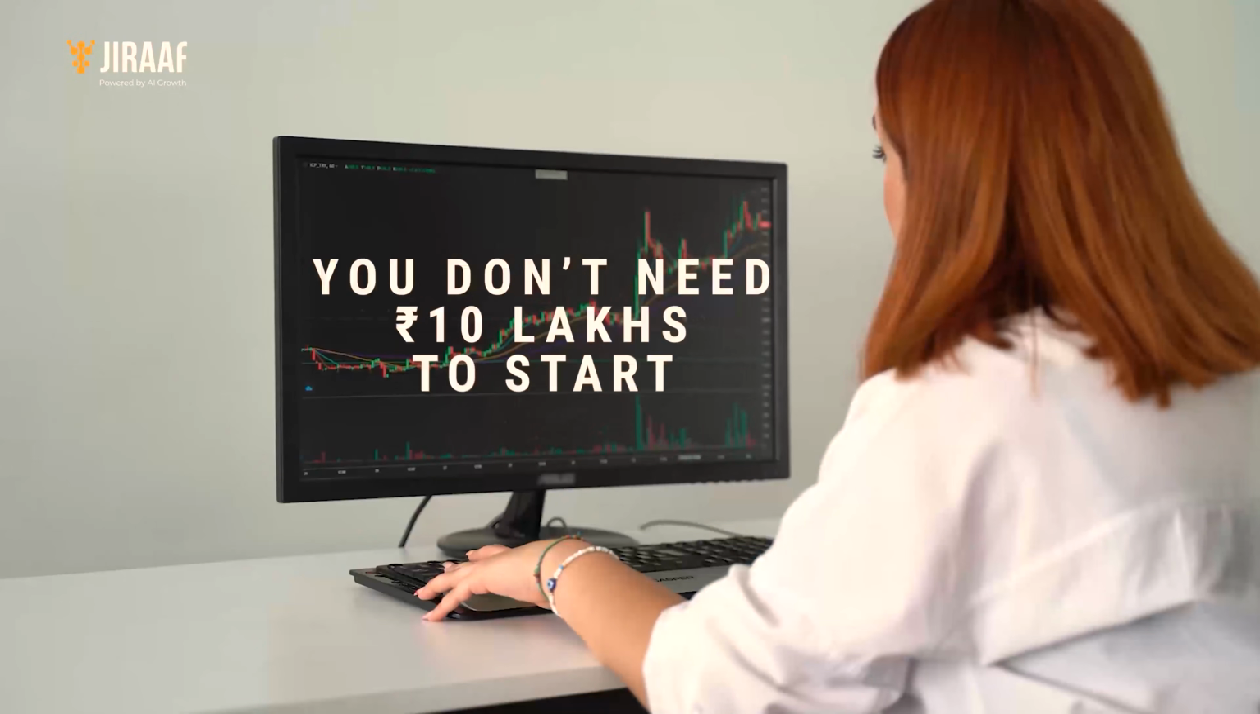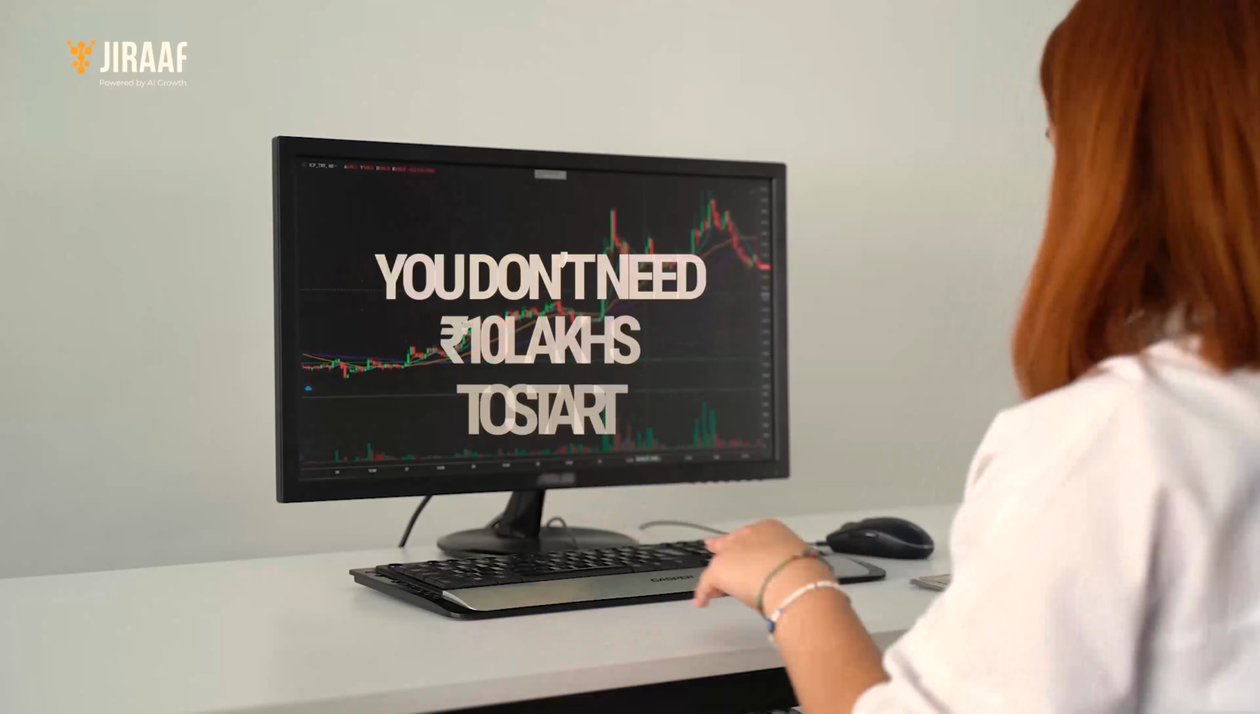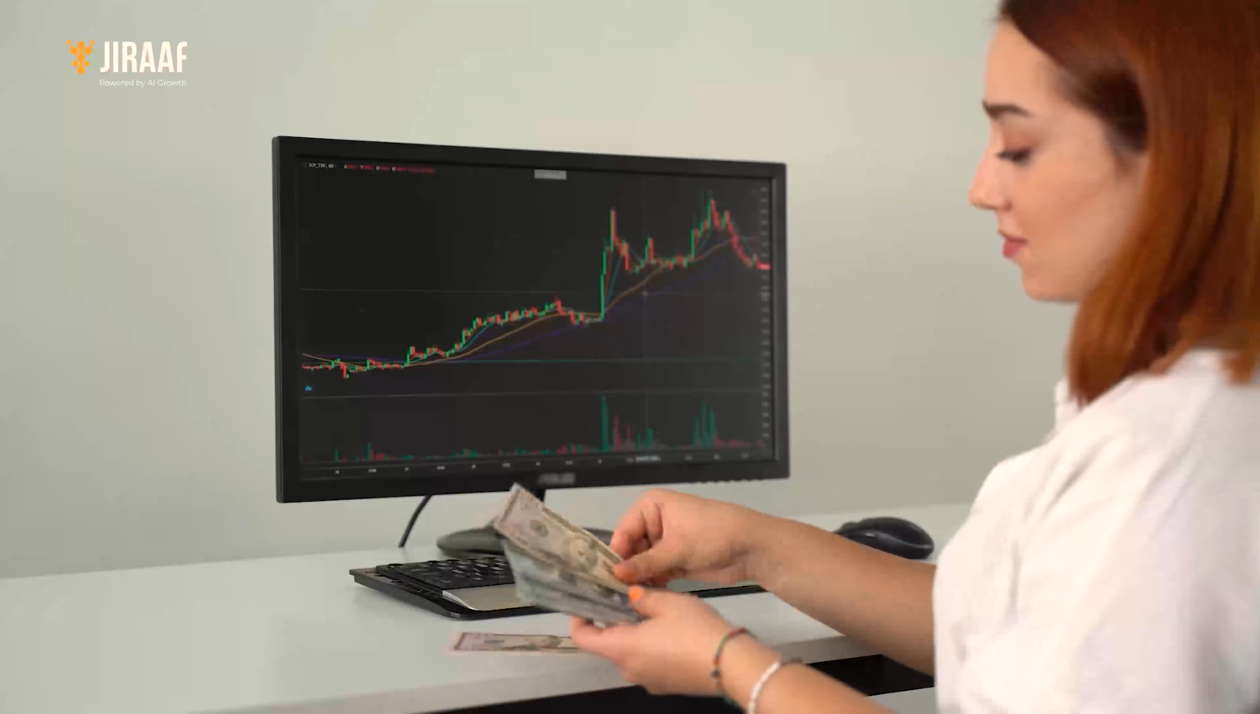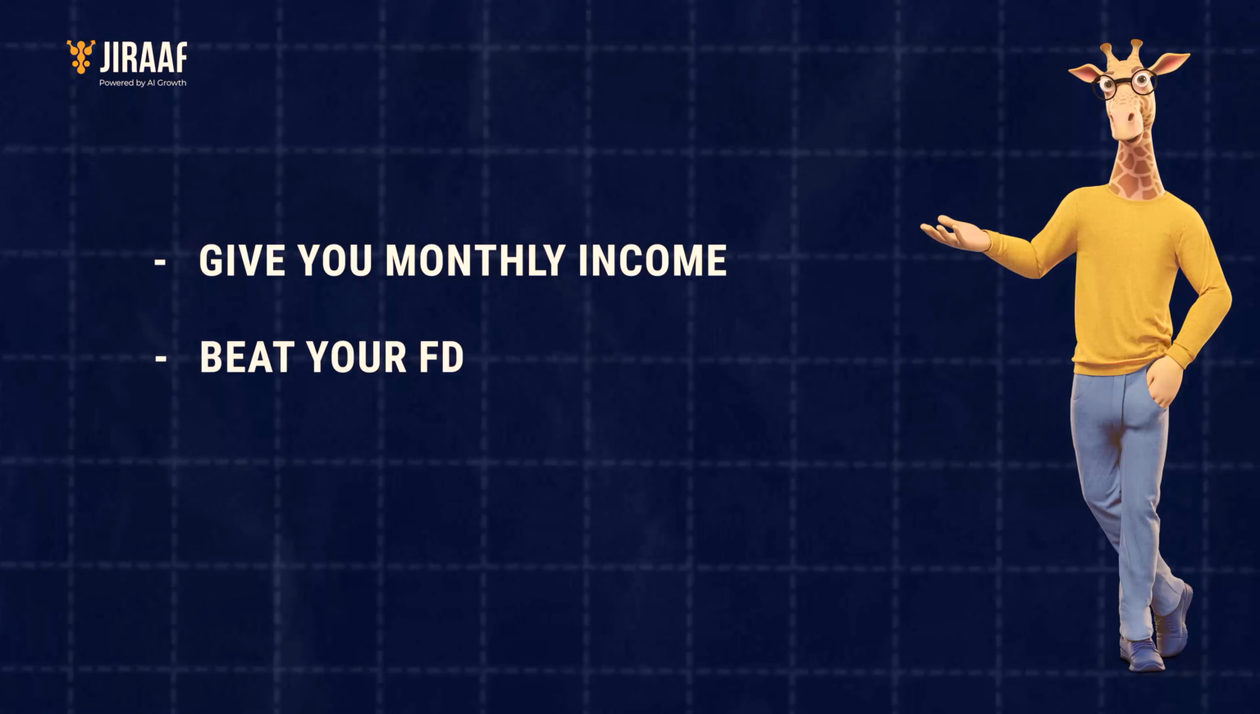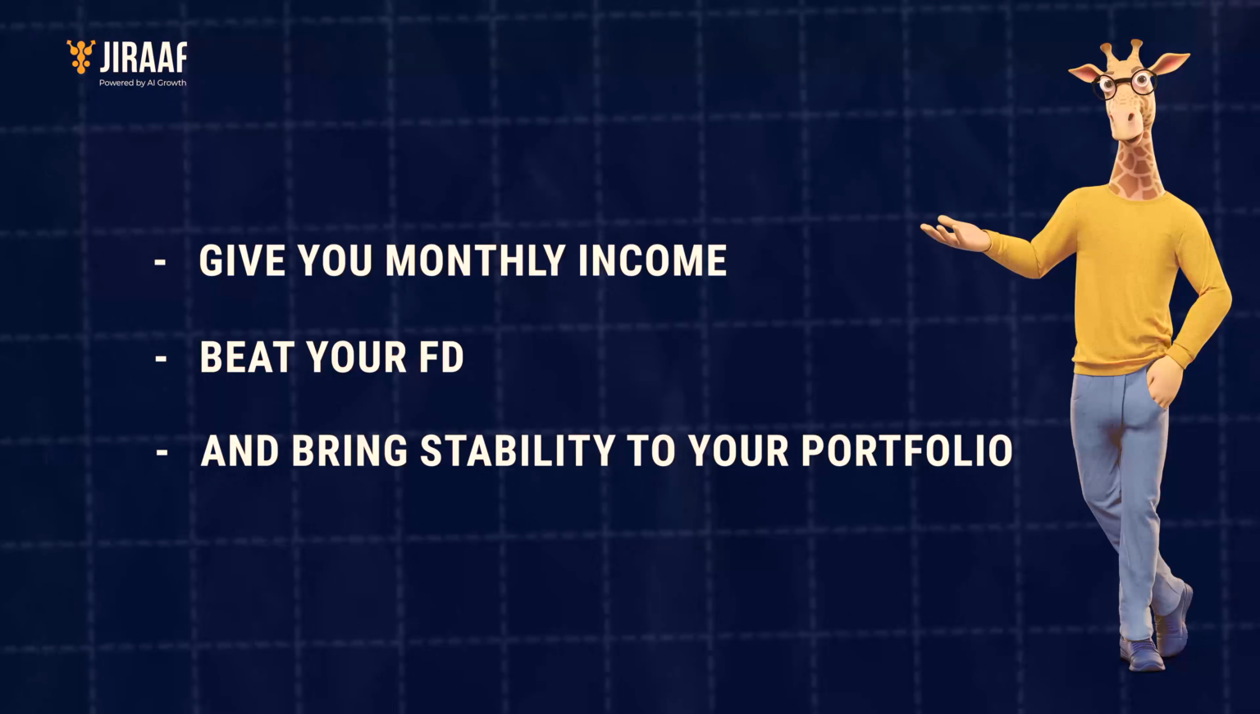So how can you get started? It's simple. You don't need 10 lakhs to start. Even with 10,000, a well-chosen bond can give you monthly income, beat your FD returns, and bring stability to your investment portfolio. So don't just save, grow smartly.